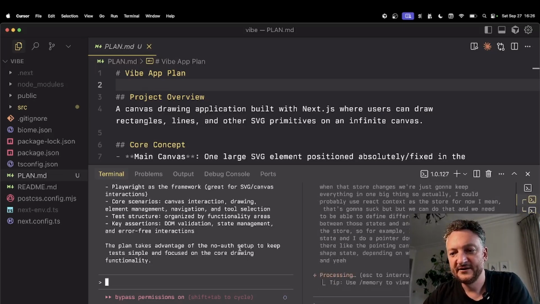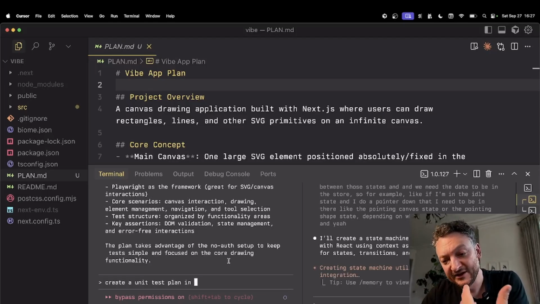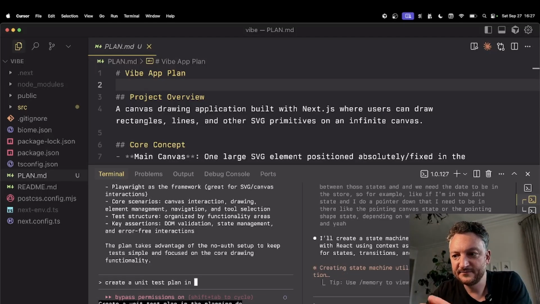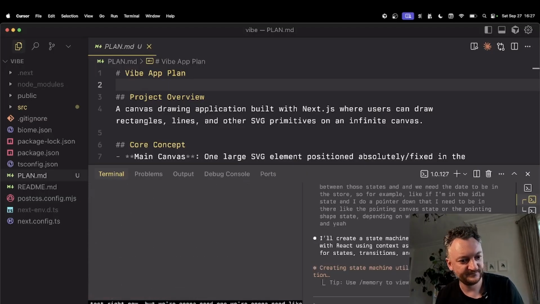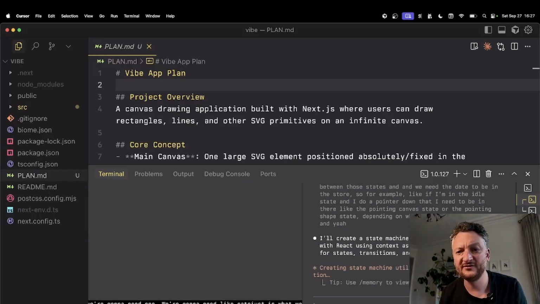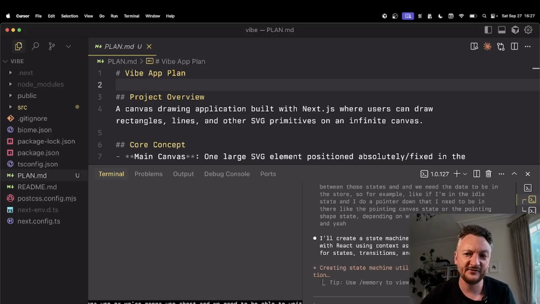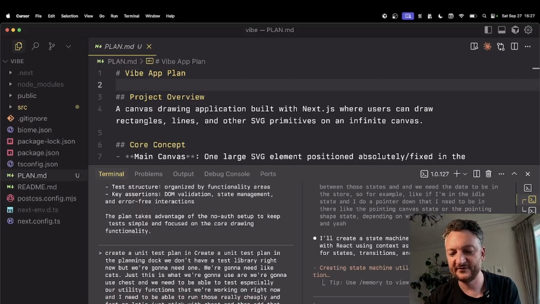Okay. Done. So we'll keep that going. Also create a unit test plan in the planning doc. We don't have a test library right now, but we're going to need one. I guess Jest is what we're going to use. We need to be able to unit test, especially our utility functions that we're working on right now. And I need to be able to run those really cheaply and fast. So let's just stick with Jest and add that to the plan so that we can start getting our Claudes going on that as soon as it's done.